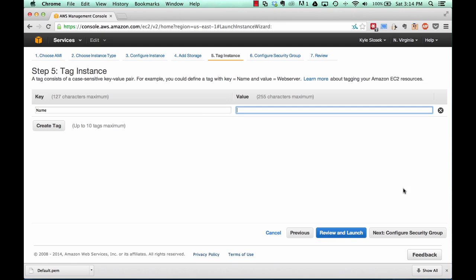Next, you can tag it. If you have a bunch of VMs, you can tag them to better filter out the ones that you're looking for. So they give an example here with a tag, the name, and you could do value web server, and you could do that for a couple of VMs, and you could say, show me all of the VMs that have name web server.